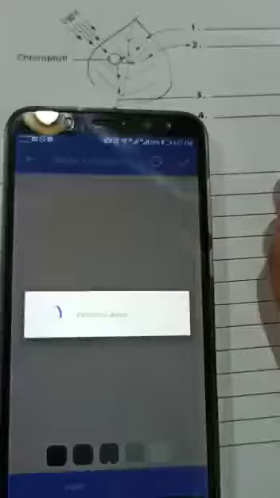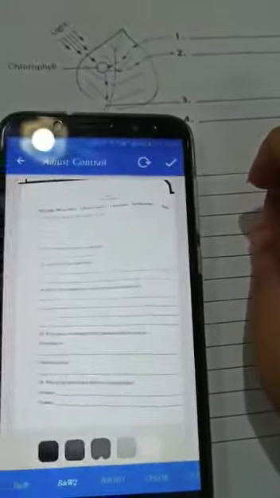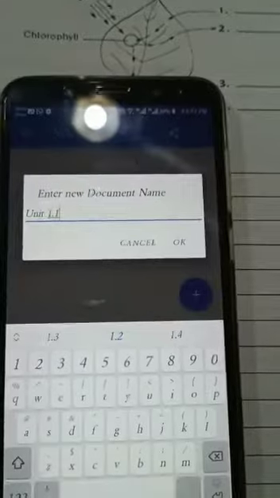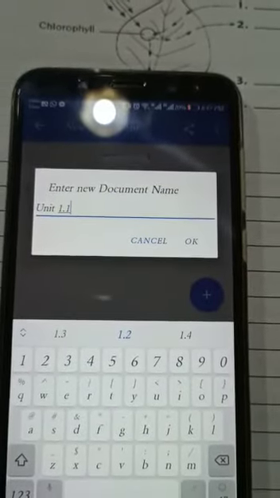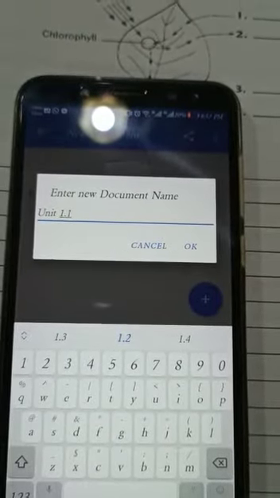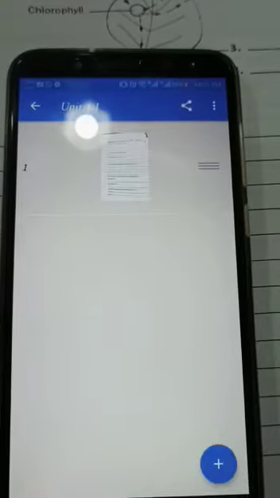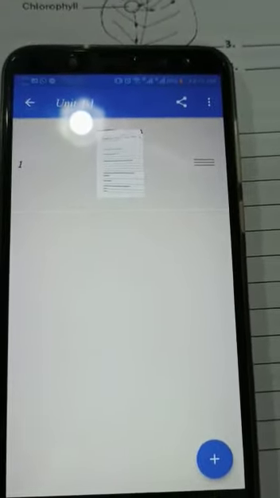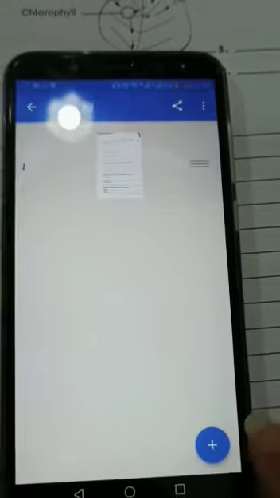And then you press the tick button and again, it asks you to enter the name. So you can enter the title as unit 1.1 and press OK. Once you press OK, it will take you to this screen. Over here you can add the other page of unit 1.1. You can take the picture of the second page, page number 11 I guess.